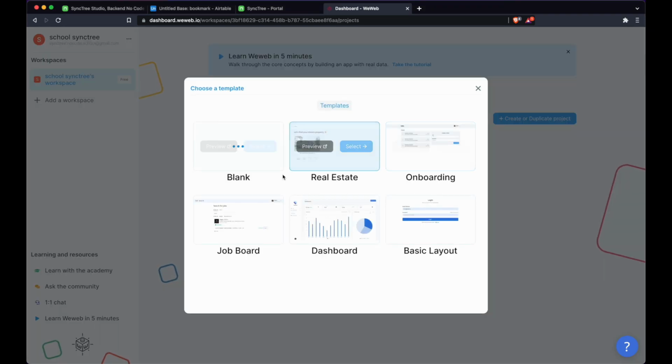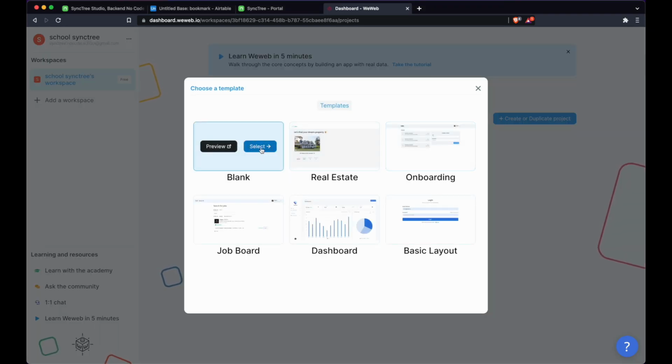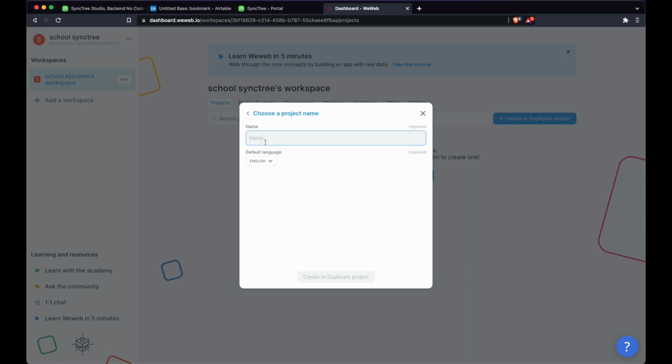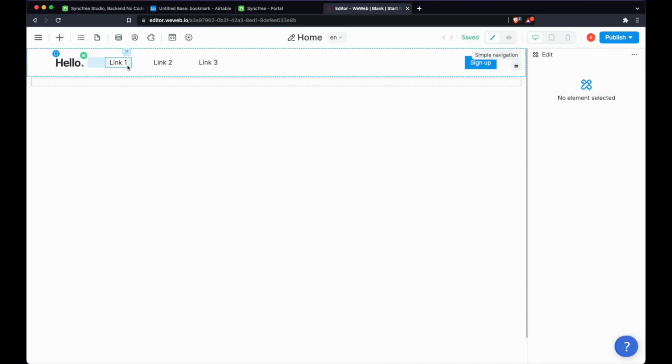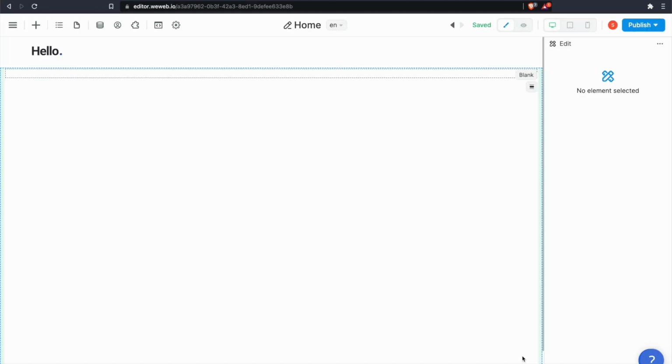First, create a workspace from the logged-in WeWeb dashboard. Select blank as the template, and enter GetEditableList as the name. Remove unnecessary elements from the created workspace page. The following tasks are required for the integration.